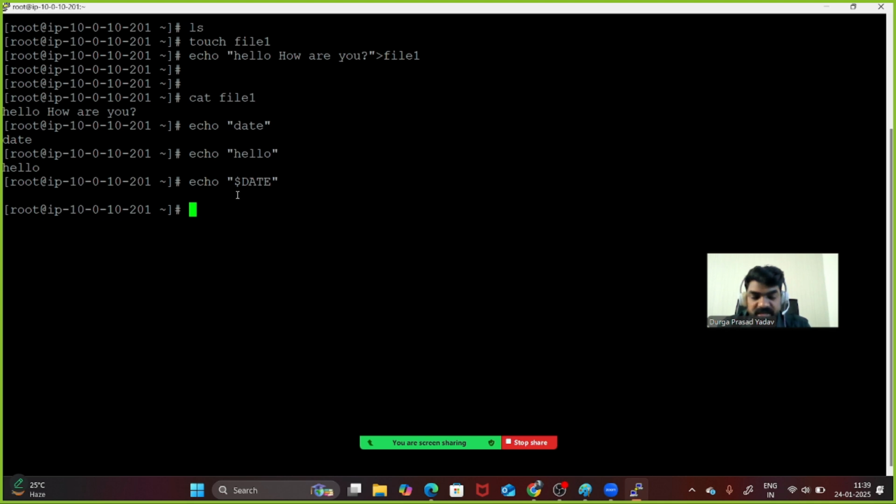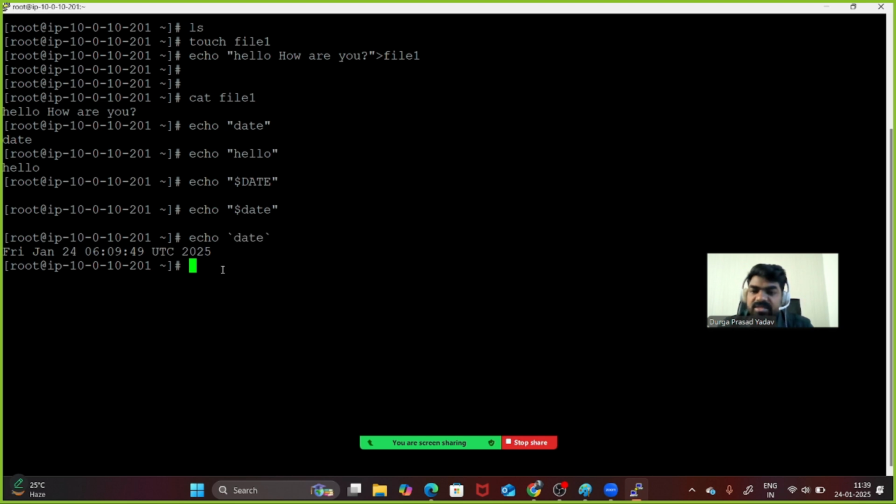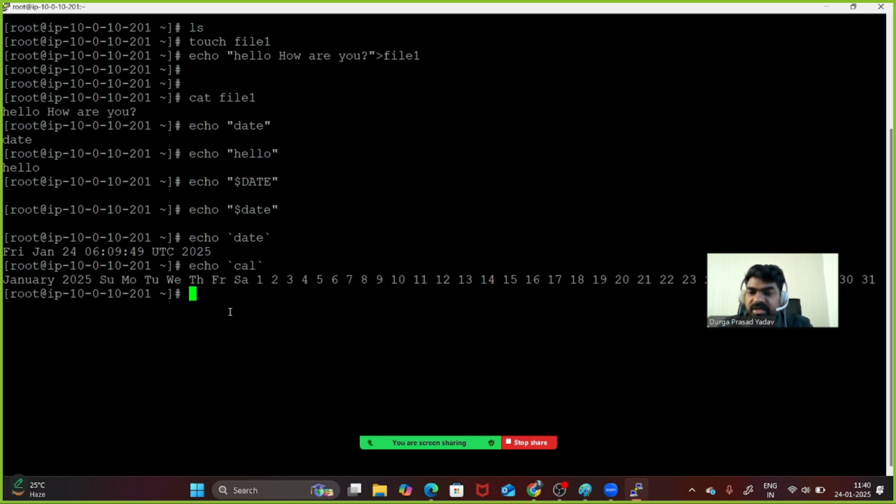No, it is not printing. So date will be in which format? Again not. So lastly you can use the backtick. Keep the date in backticks again. Enter. It will print this date, right? This is the environment variable. Let's say if you need to print the current calendar, you can again keep cal in backticks, right? So it is giving us the calendar like that.